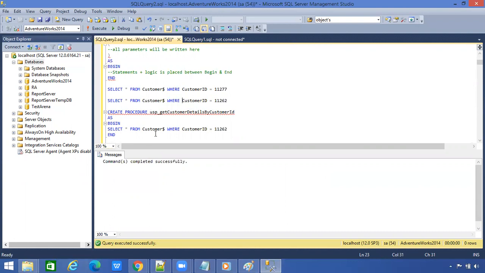I've just put that query straight into this procedure between this begin and end block, and the syntax goes something like this: create procedure, name. As there are no input parameters, I don't want any, so I have taken out the open and close brackets. Followed by the as keyword, begin, and then the statement provided in between: select star from customer where customer ID is equal to 11262. So let us select this, right, and click on execute.